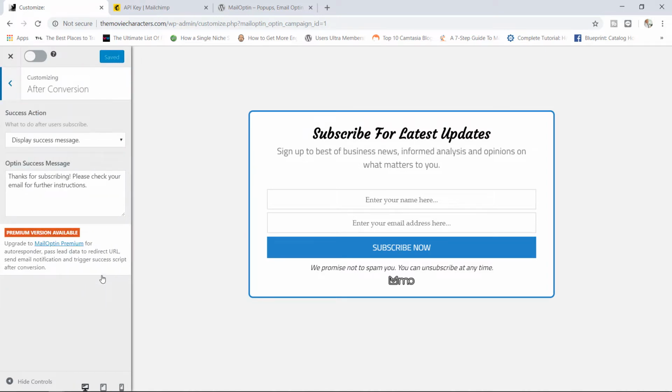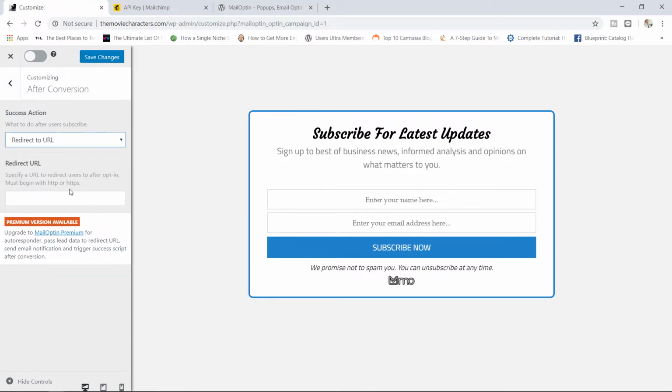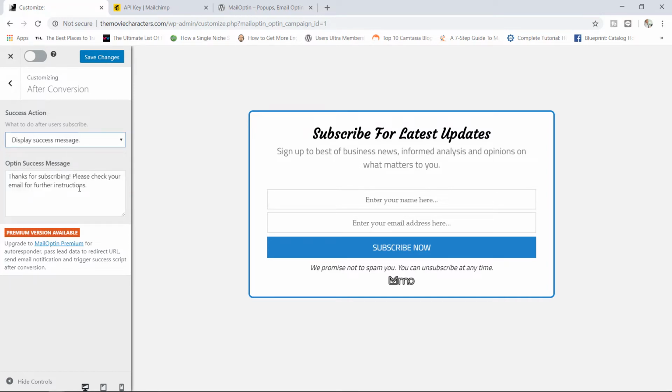Now, after the conversion, again, this is another great feature of this plugin. What would you want to happen after a subscriber has entered the name, has entered the email, and has chosen to subscribe? So are you going to display a success message saying, hey, thanks for subscribing, please check your email for further instructions? Or would you like to redirect them to your URL where you can have a separate page thanking them and maybe even offering them a download? So you have that option. If you chose redirect to URL, you can add your link in here, but I'm going to go with the default display success message.